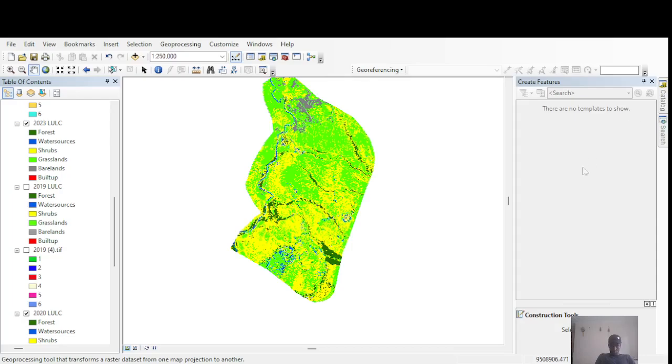What follows is that we now want to change the raster to polygon. So on the same toolbox, you click, then you come to conversion. So this is the option of conversion tools. So you'll be converting from raster to polygon. So we'll just click that. Then you are converting the land use land cover for 2020 and 2023 to polygon.